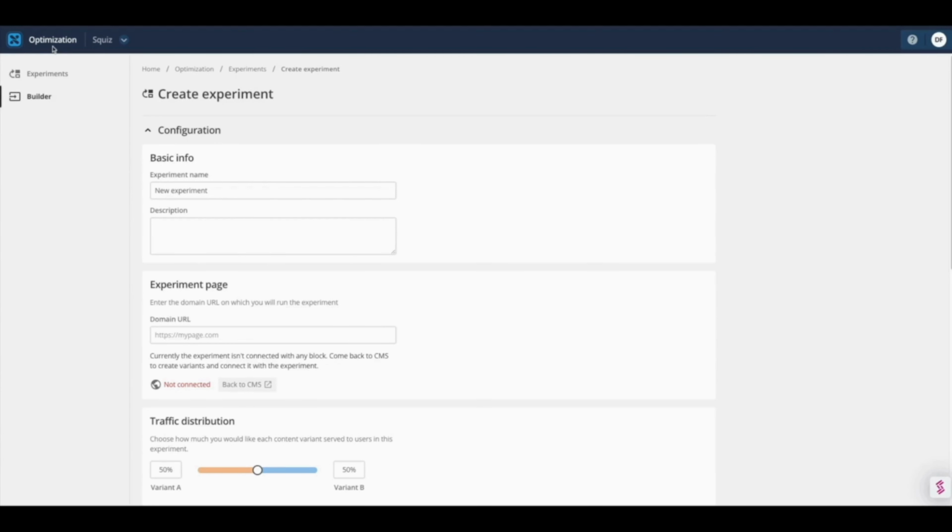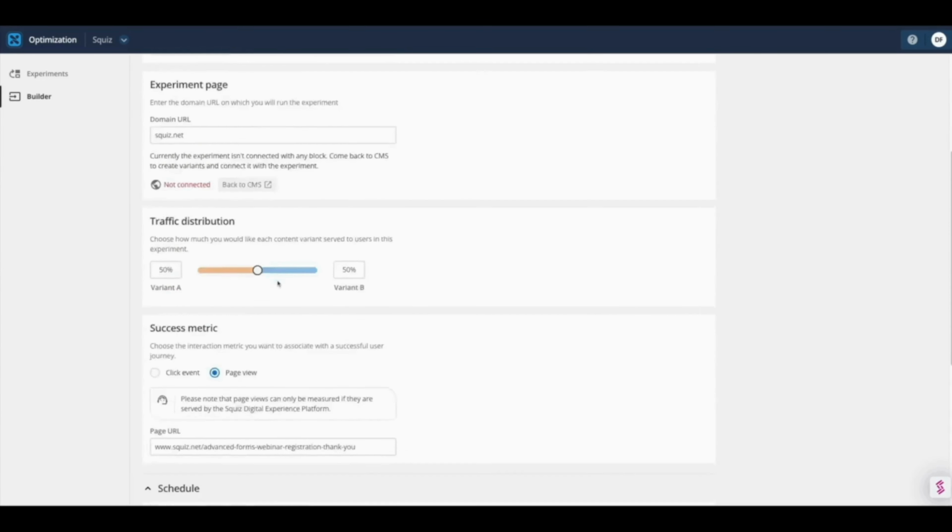You can see now that we're in Squiz optimization capability. Let's specify the configurations of our tests. We'll name this test number of form fields. We're testing the difference between 3 versus 5 form fields, and our domain is squiz.net.